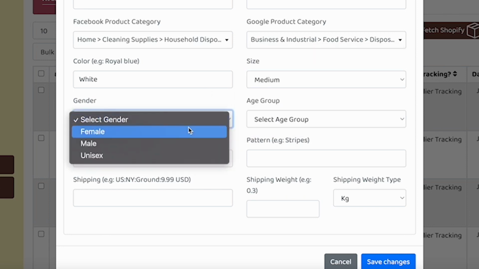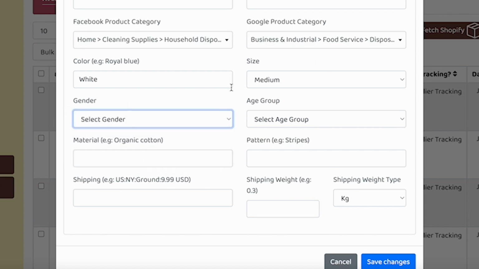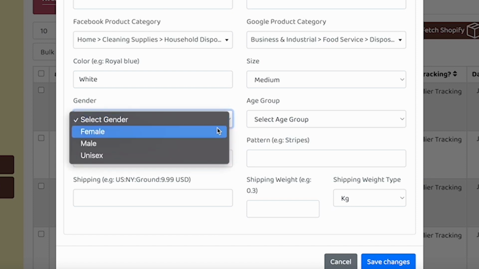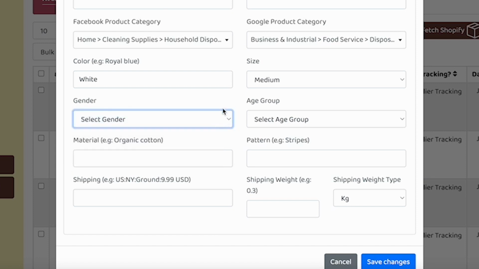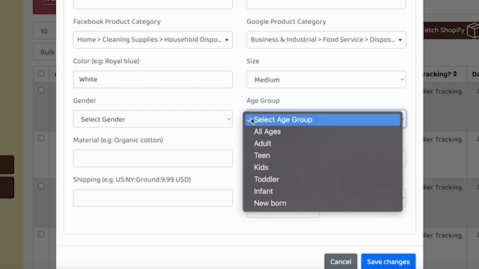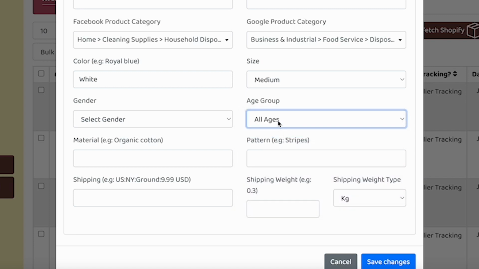Next is the gender. Now, again, this is an optional field, and really all of these fields are optional, but the more you have, the more it improves your chances of getting sales, because that is the direction that Facebook is now moving into. So you want to have the most optimized products as possible. So you can add a gender, but again, it's not necessary. Now, the next thing you can have is age group. So you can target an age group with your products. I usually just go all ages, and you should be good there.